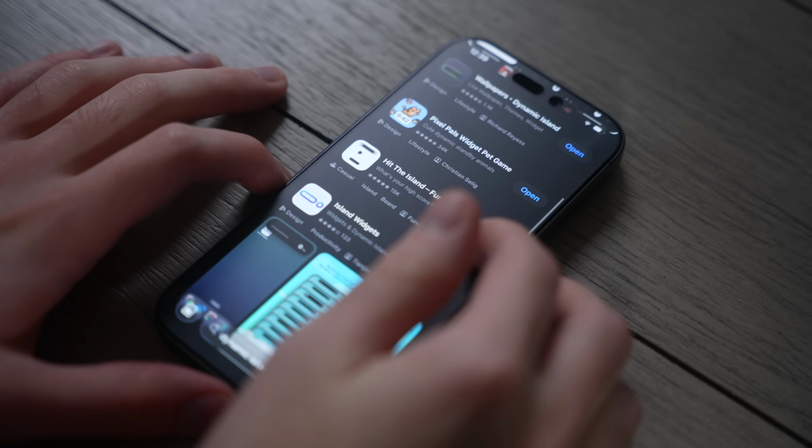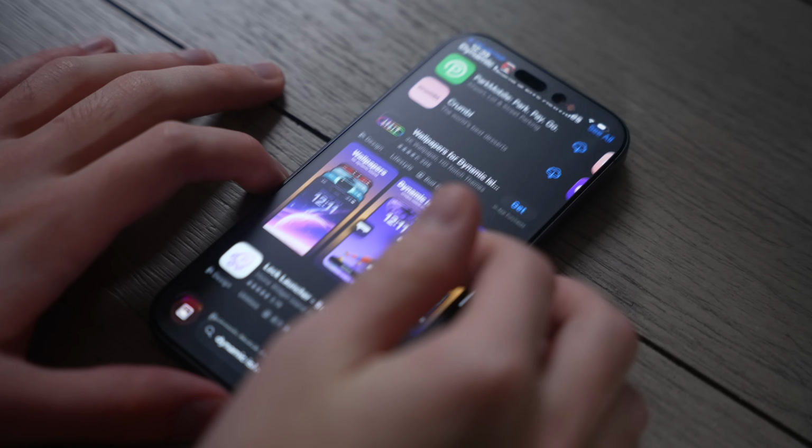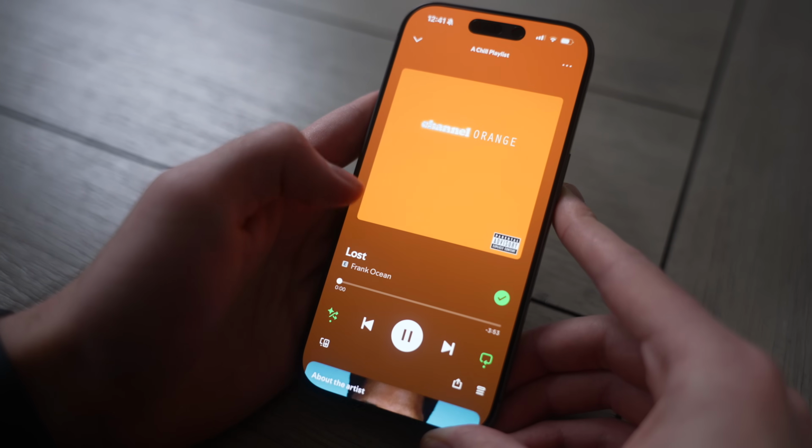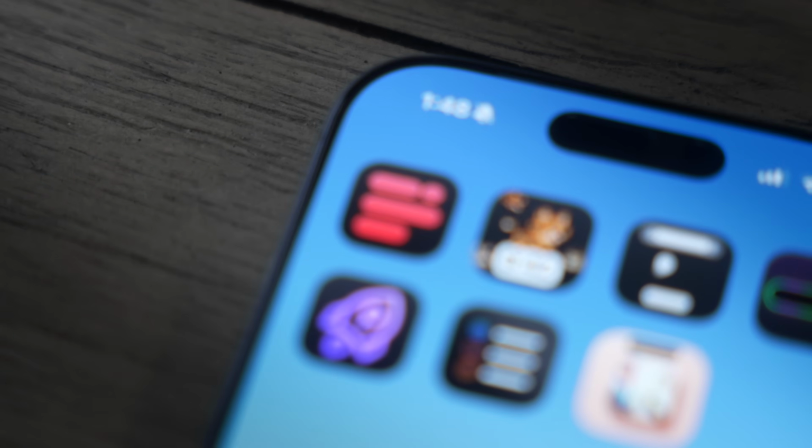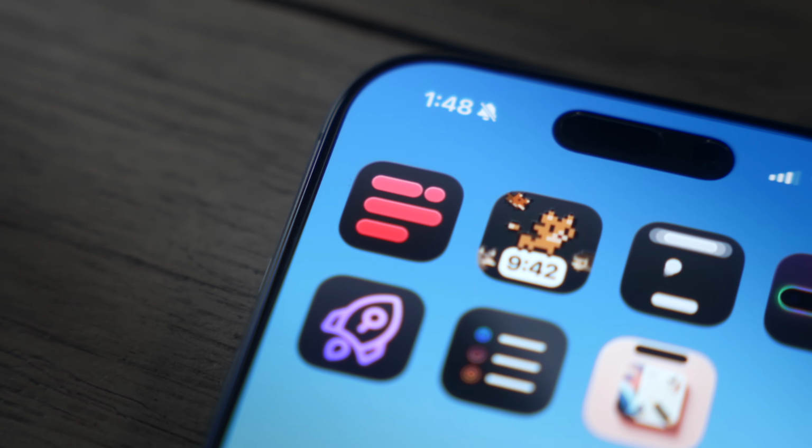But first, I wanted to talk about some of the apps that are already out there that add some function to it. Now, these aren't apps like Spotify that just take advantage of the Dynamic Island, but rather apps that add more functionality to apps like Spotify.